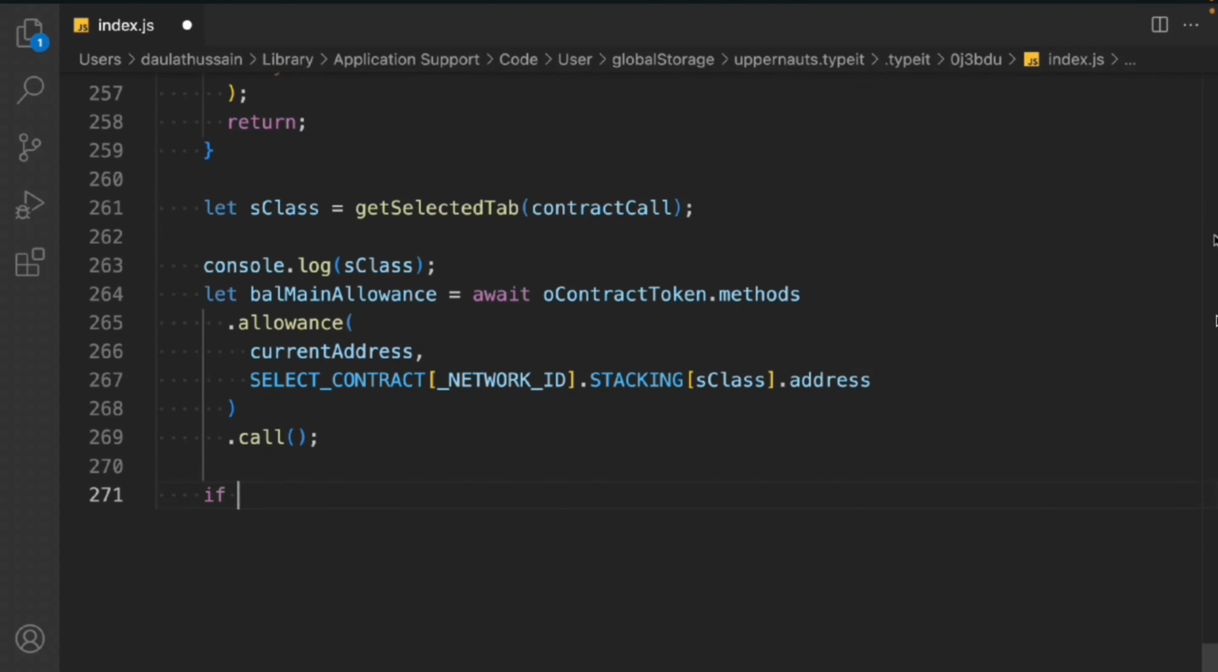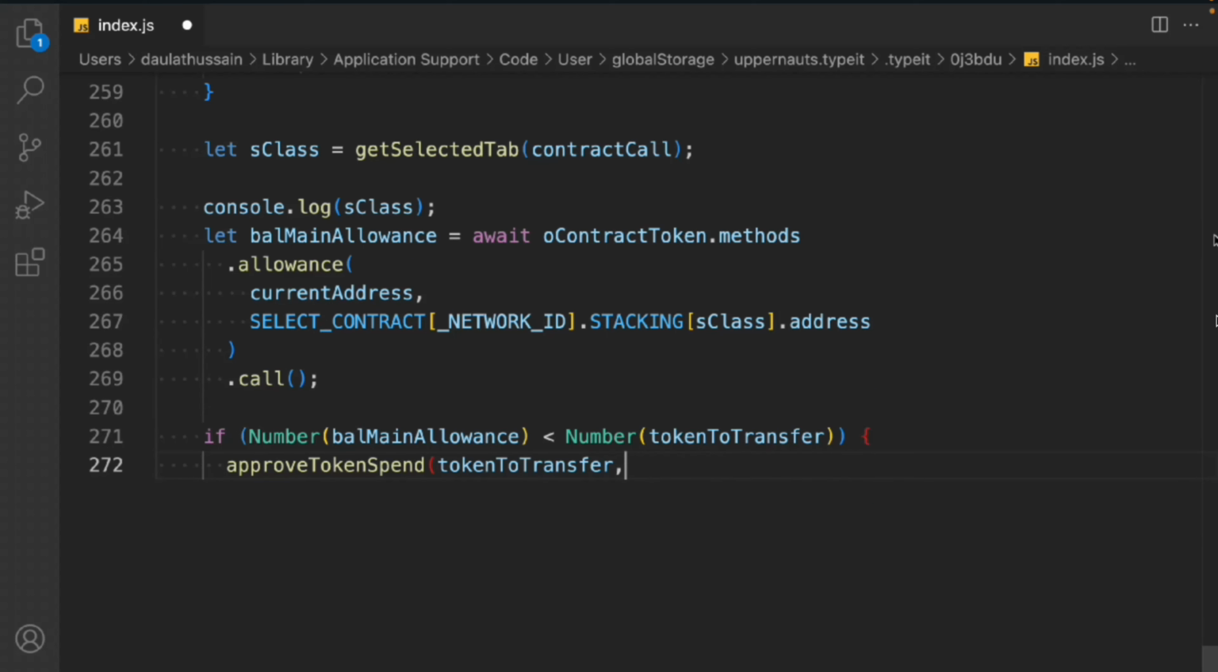So let's come here, we'll say if Number of the main balance allowance is less than the token to transfer, we call this approveTokenSpend, and in that we pass the transfer amount and the contract which the user tries to interact with. If the token is not approved, meaning the main allowance balance is less than the token transfer, else we simply call the stake function.